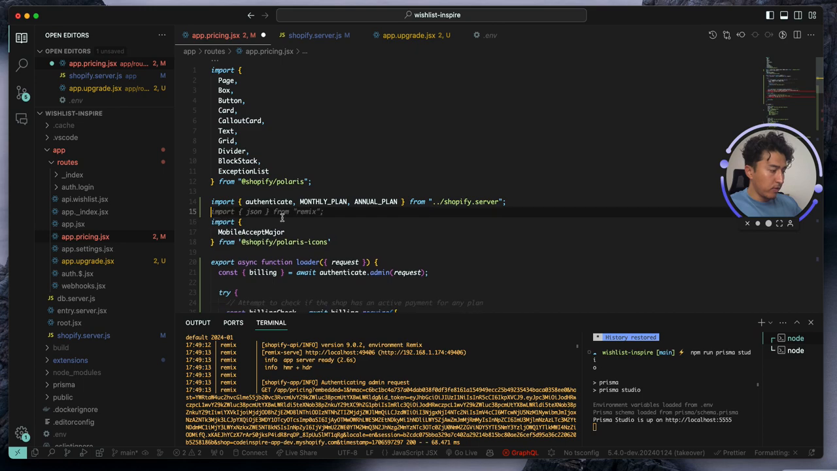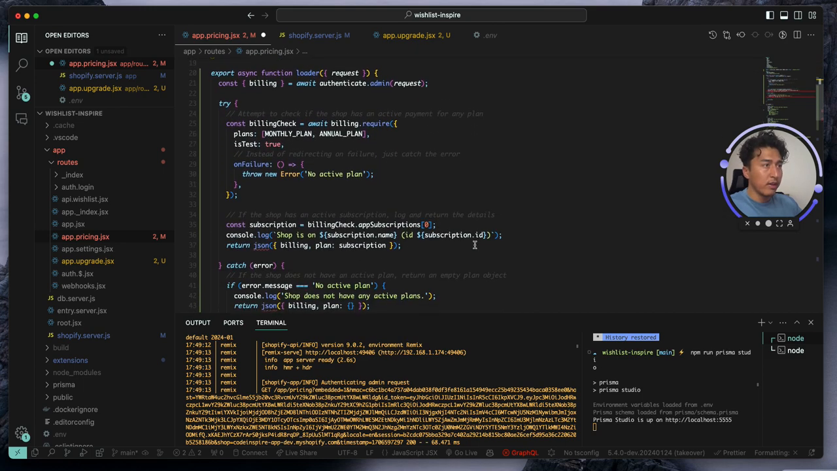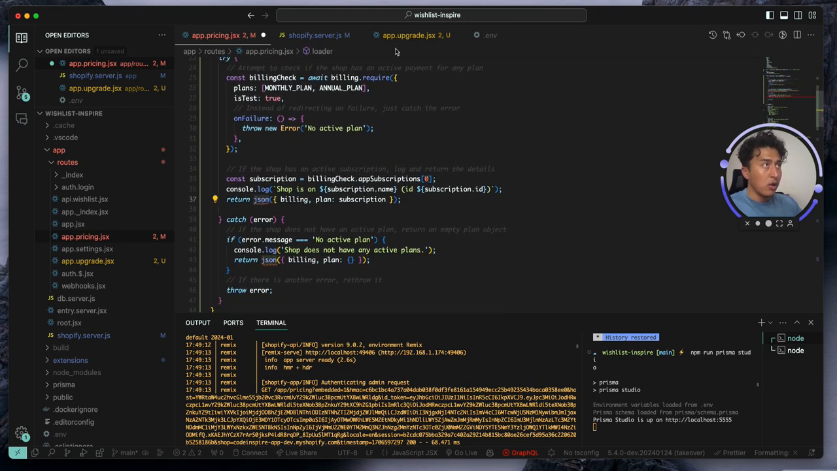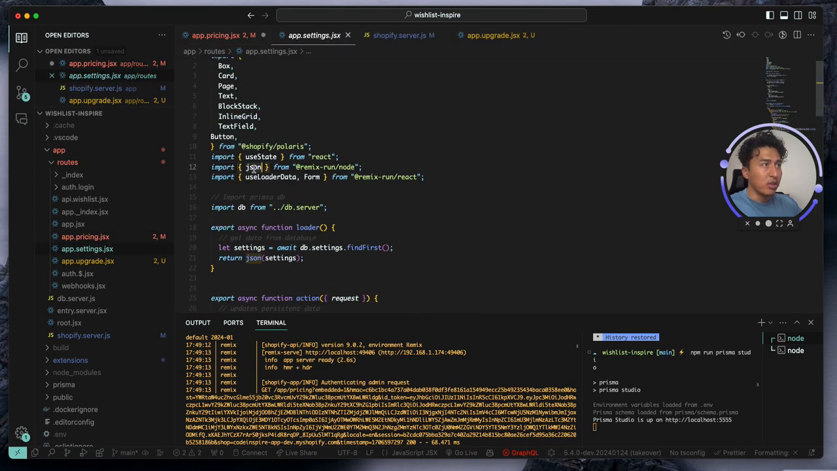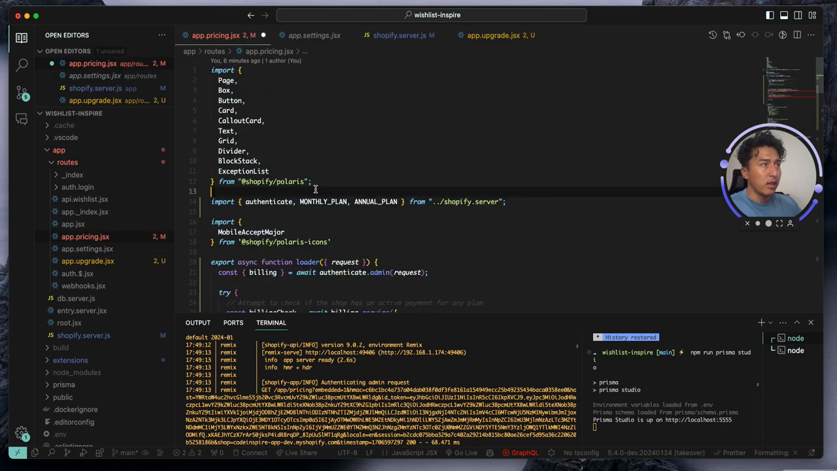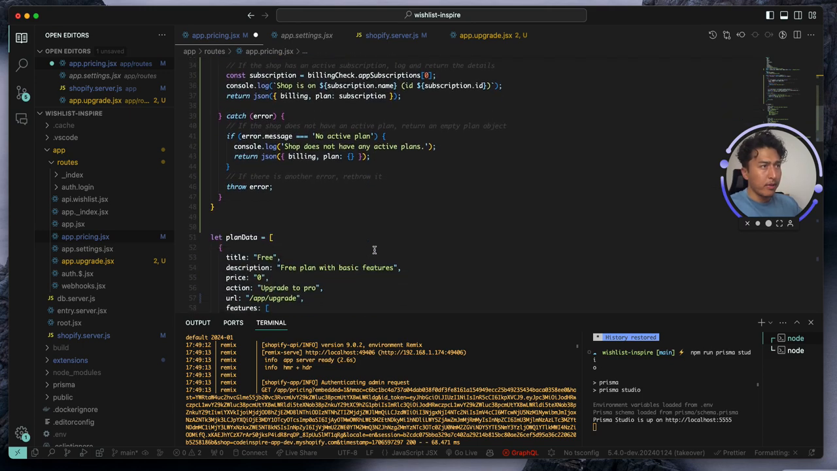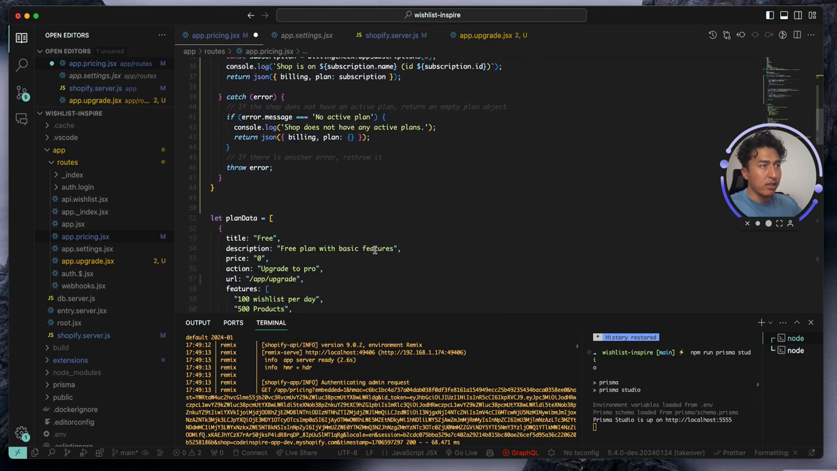That is fine. And what else? Do we have any other error? JSON. Okay, for the JSON, you can go to the setting. We already used JSON from this one. Okay, cool. Let's come here and import it. JSON from the remix run. If I scroll down, nothing else, everything is fine.